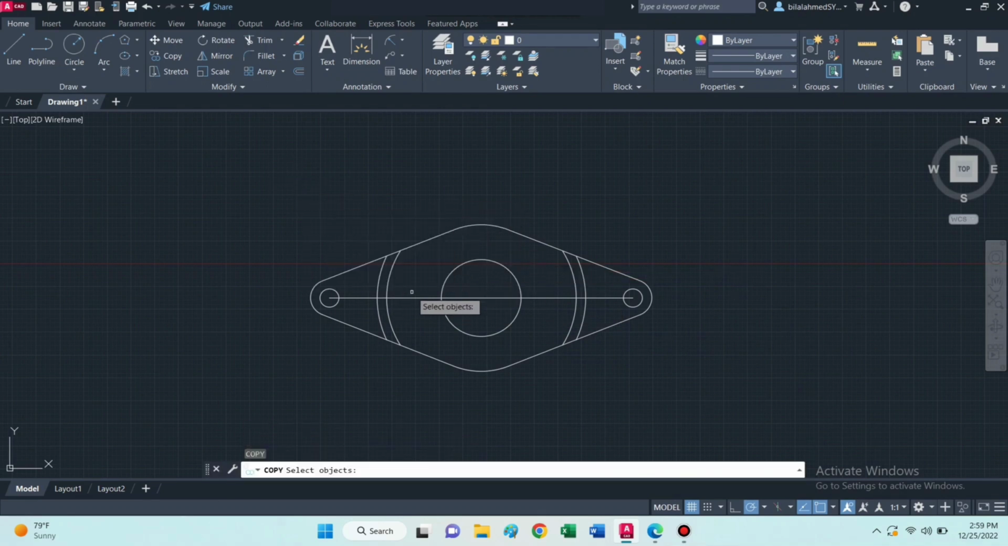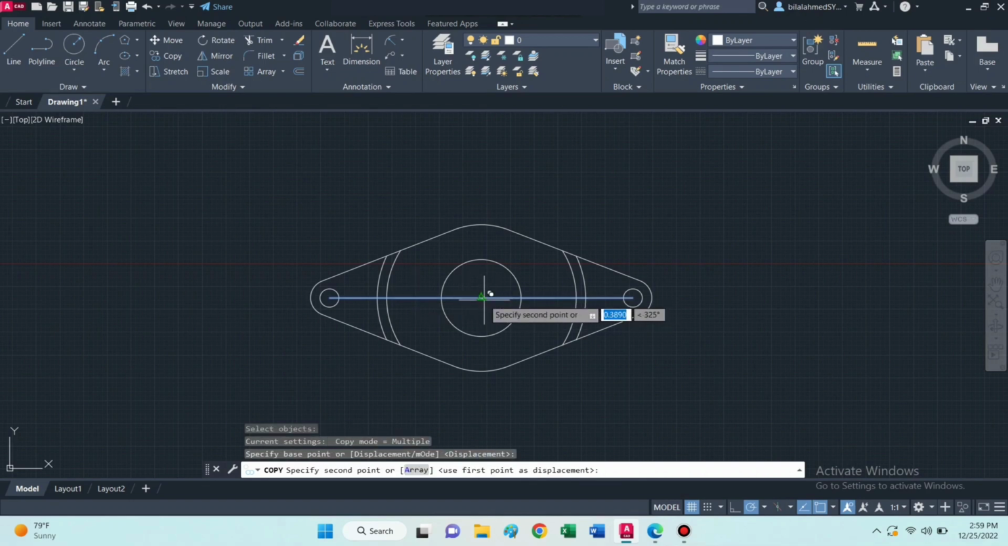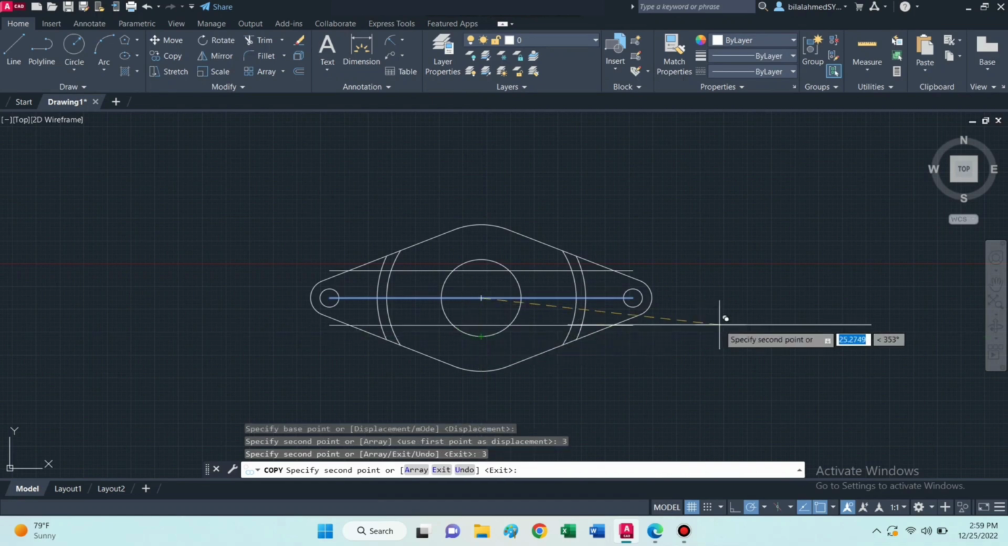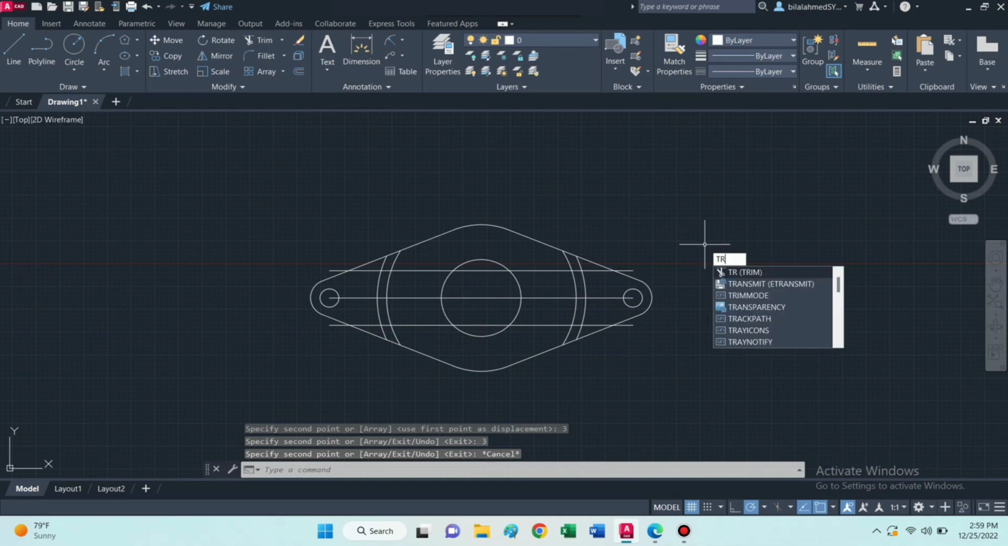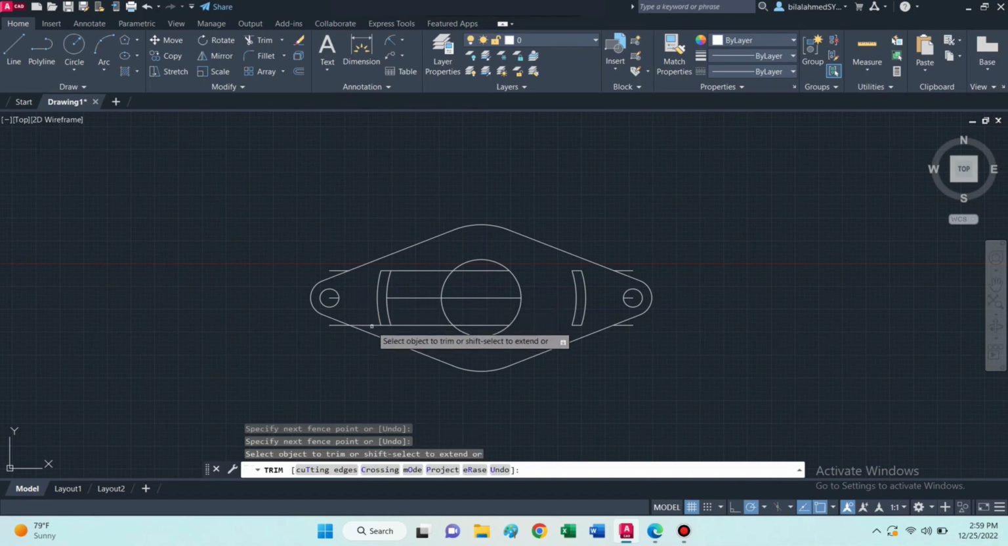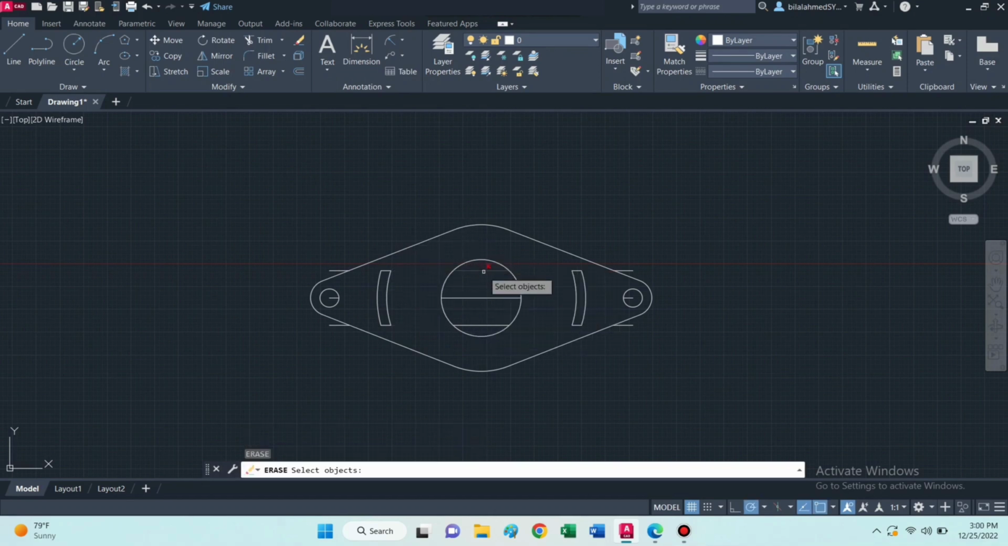Then select the copy command, copy this line at a distance of 3 up and down. Now select the trim command and trim these. Select the erase command and erase the remaining lines.